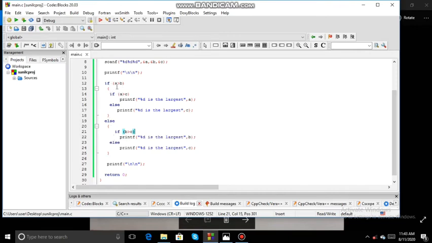If a is greater than b, it is checking whether it is greater than c also. If it is greater than c also, then a is the largest number. Else c is the largest. If a is not greater than b, it will come here. That means b is greater than a. Then b is checked with c. If b is greater than c, then b is the largest. Else c is the largest.